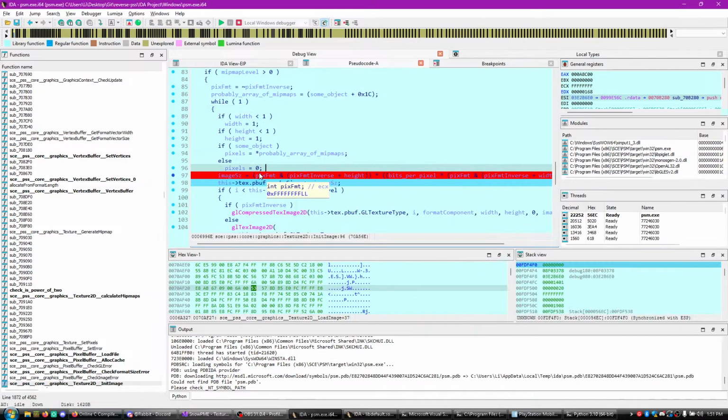Now, pixfmt is FFFF. And pixfmt, that will do nothing. Pix format ANDed with pix format inverse does nothing. At least it should. Right? And that will always do nothing. I'm pretty sure that will literally never do anything.